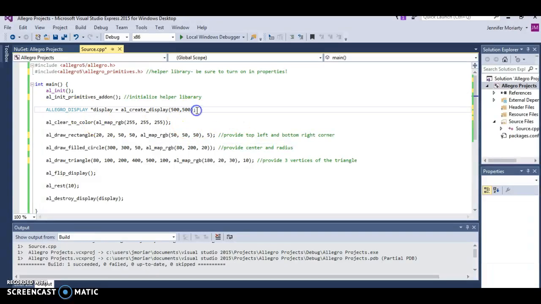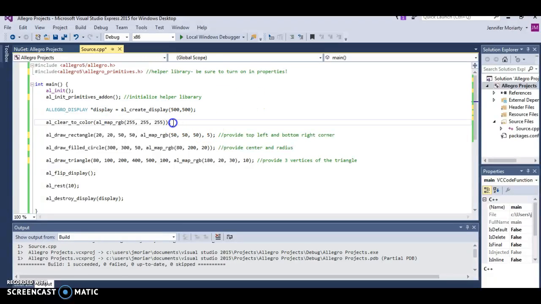Okay, we're going to create a 500 by 500 display window. That's going to be my game screen. Remember, you can call this anything you want. We're going to wipe the screen white this time. 255, 255, 255 is white.